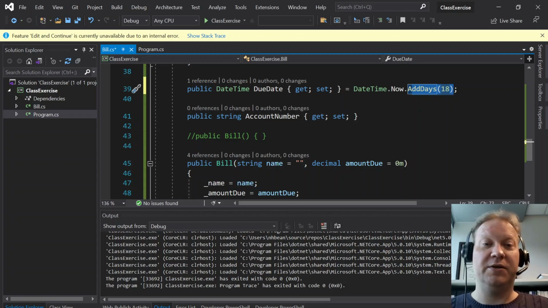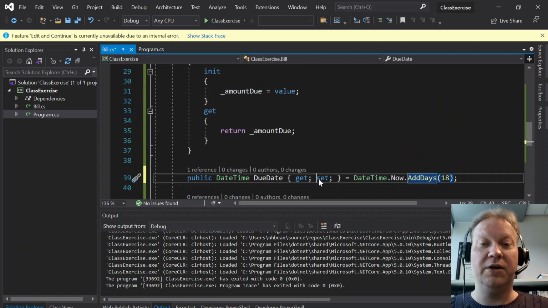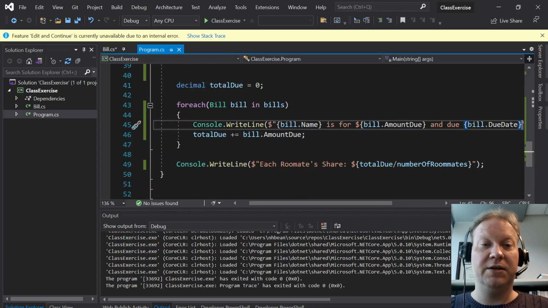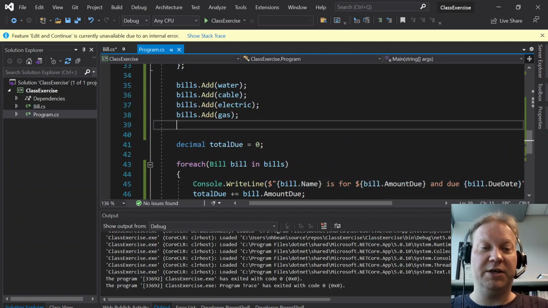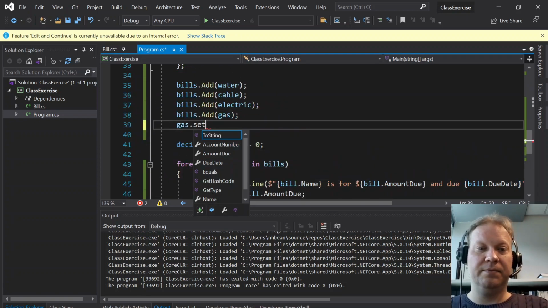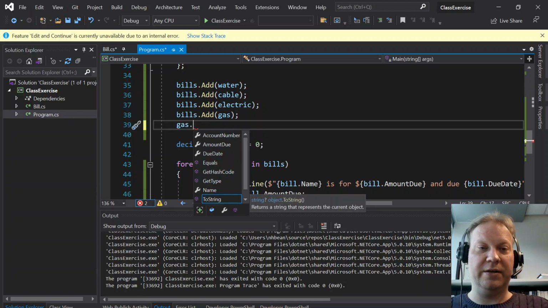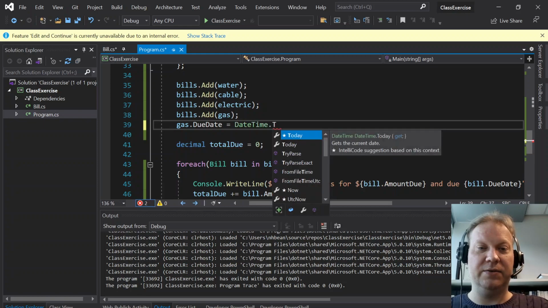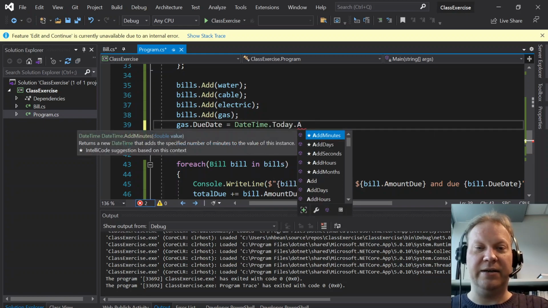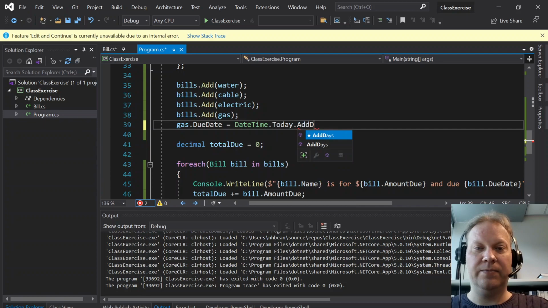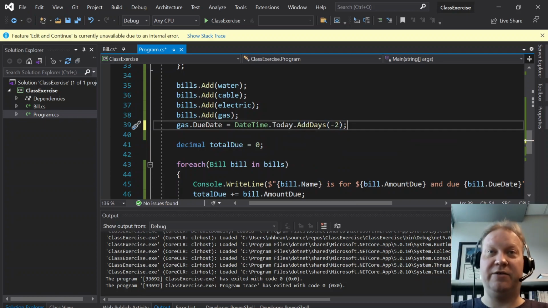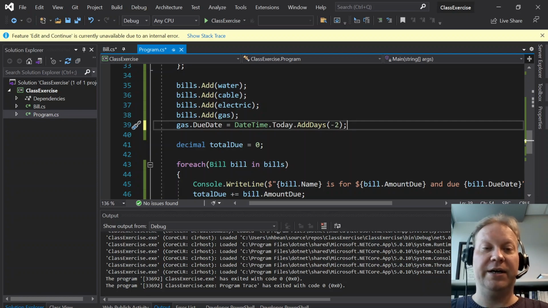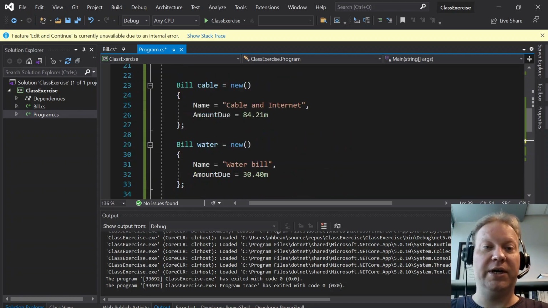So most of our bills, or all of our bills, are going to be due in the future. Now we do have a setter. So I'm going to come back and manipulate one of these bills and say that the due date is going to be Date.Today.AddDays, subtract 2. So I'm going to make this bill late. So it's due now 2 days before now, or before when this program is run.